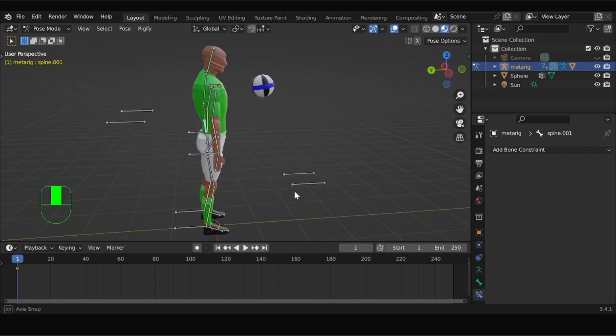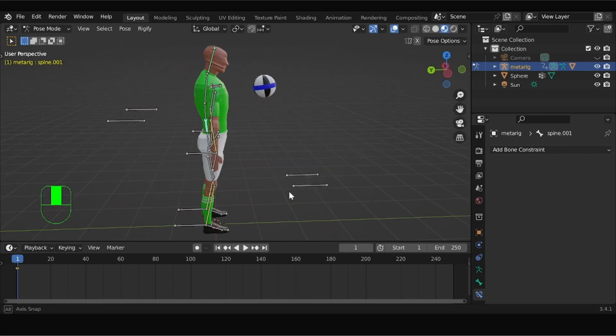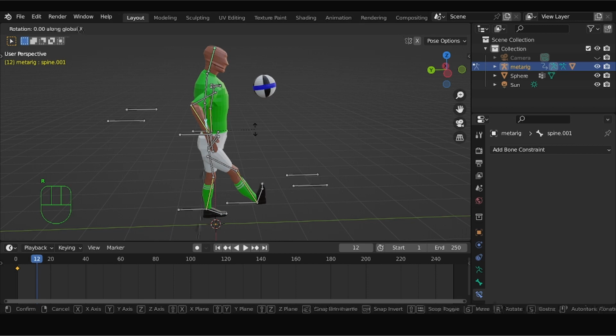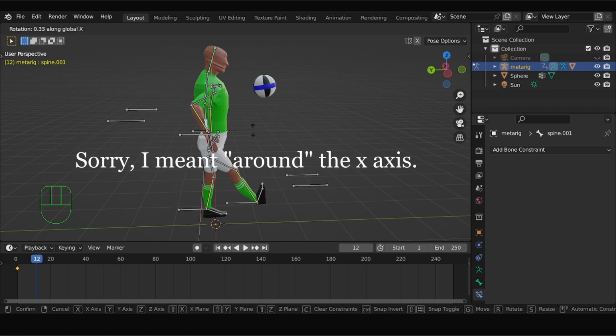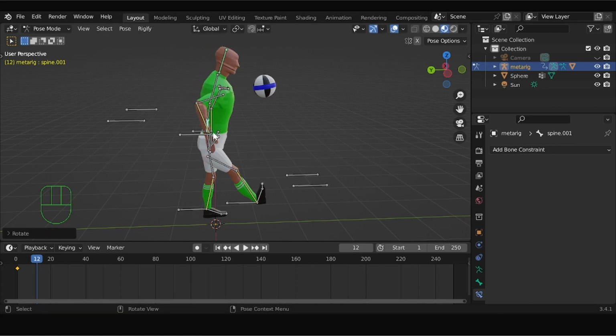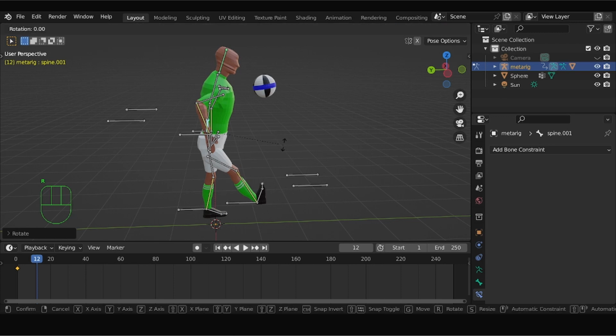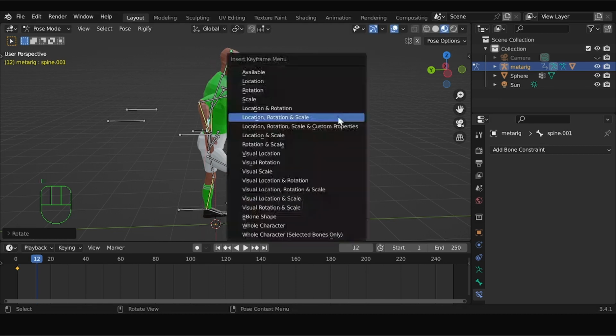Spin it around to the side so we can perform the lean effectively. Hit R, X to spin it along the X axis. Move it forward, make it lean towards the ball. That should be about right. Not too much. Just lean towards it. And add a keyframe.